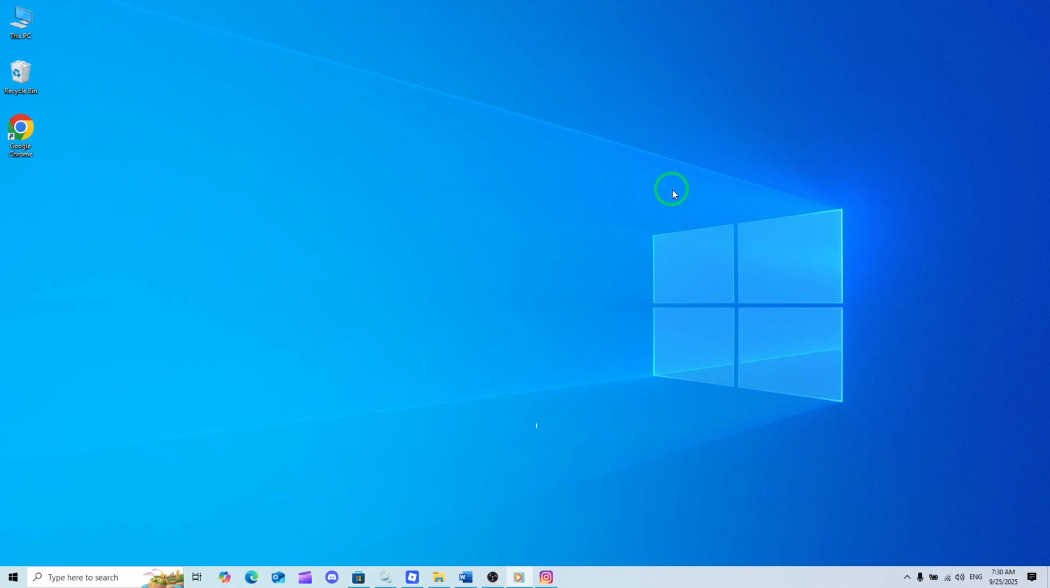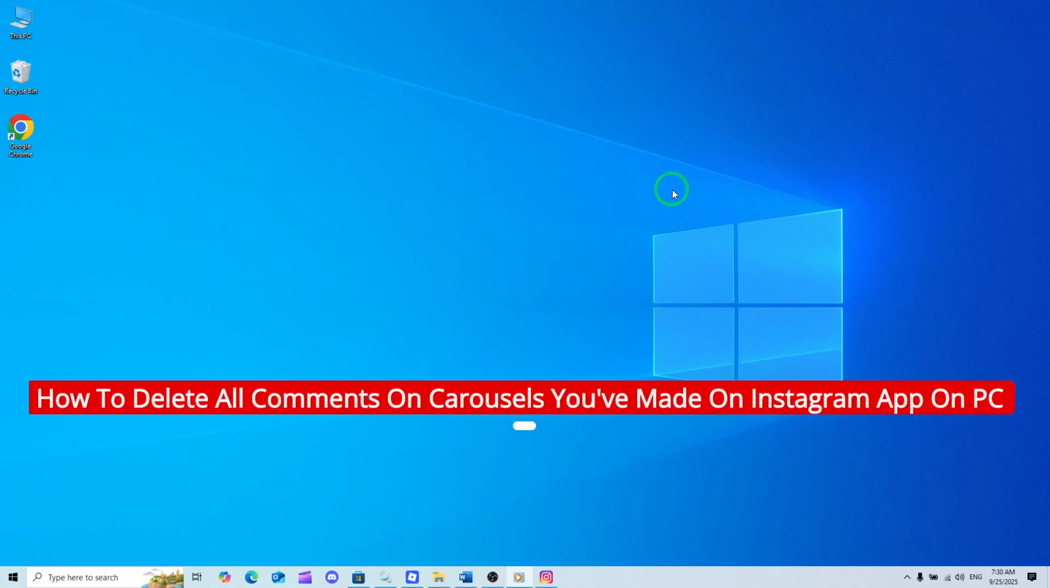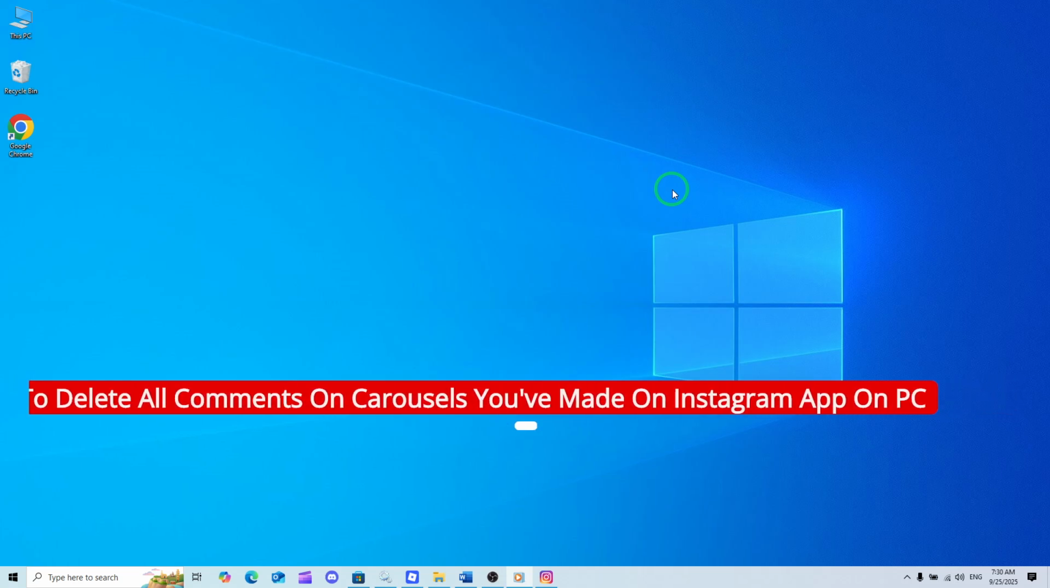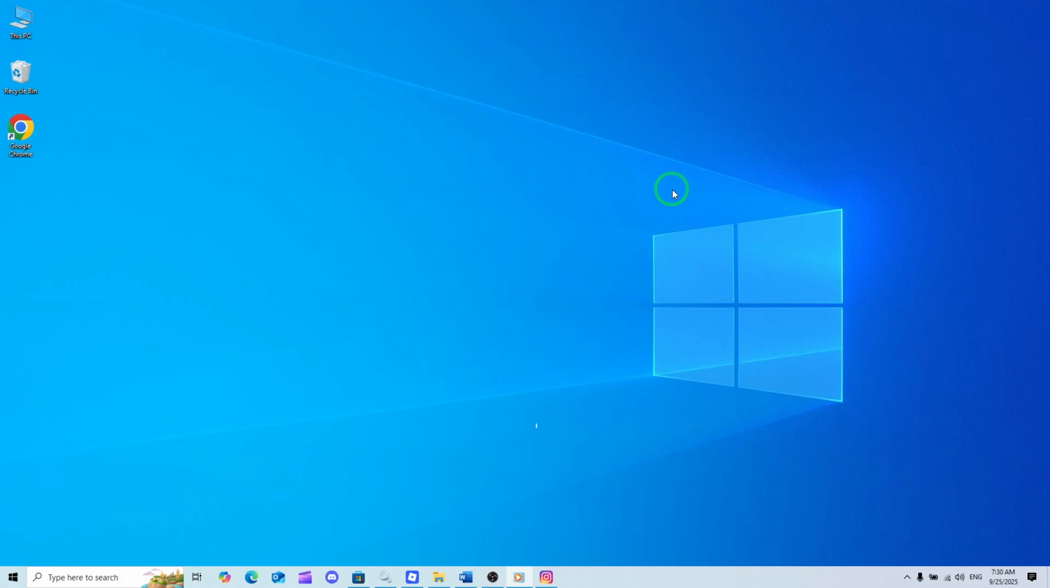Welcome. If you've been wondering how to clear all of your comments on carousels you've posted on Instagram using the app on your PC with the latest update, this guide will take you through every step in a simple and clear way. First, open up the Instagram app on your PC.